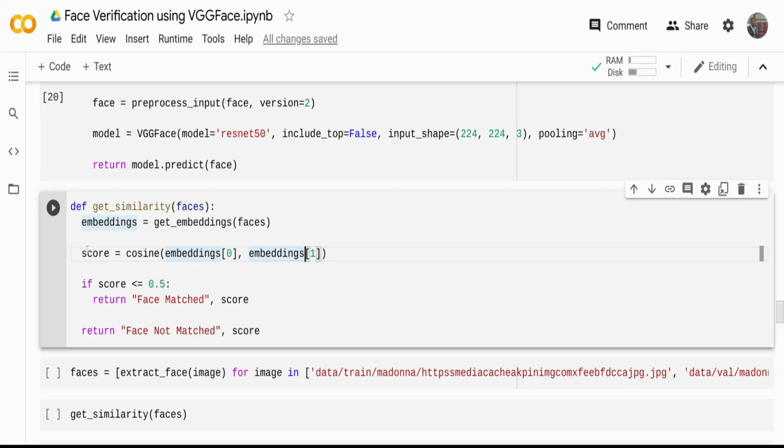And then I'm going to get a score. Now, if you take a cosine function, right, if both the embedding vectors are closer, then the output will be closer to 0. If both the embedding vectors are not alike, right, I'm passing an image of two different persons, then the final cosine distance will be higher. It's a value between 0 and 1.